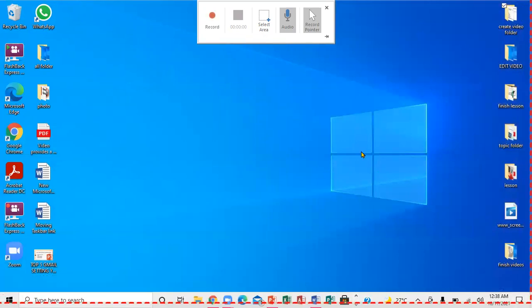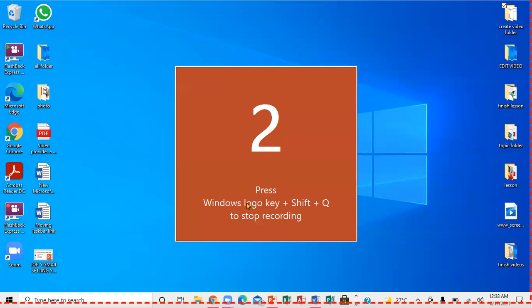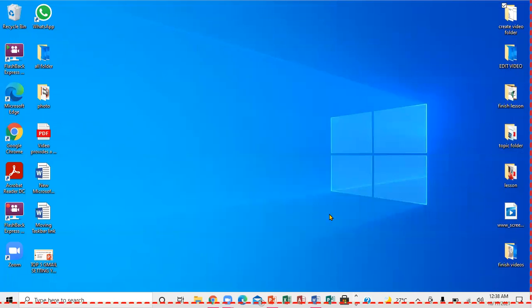Notice as soon as I draw the area that I want to record, you see the recording section right here. It comes on just like that. Then in that particular section here, you're going to click on the record. When you click on record, it gives you a timer, and notice it shows you the shortcut keys. So I'm going to record something here.